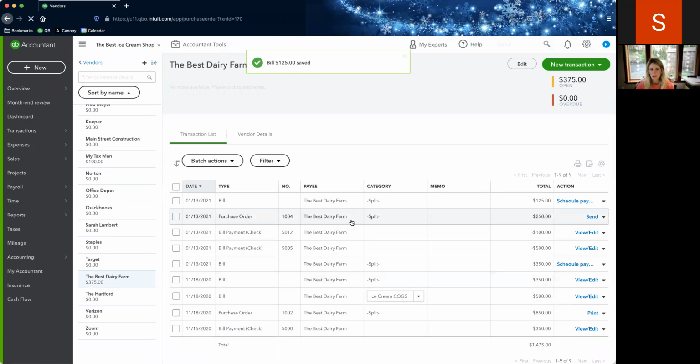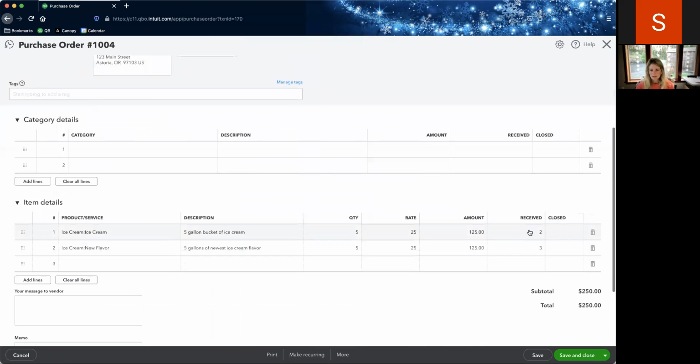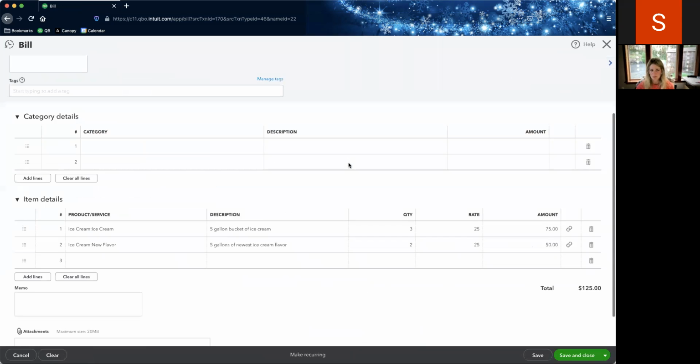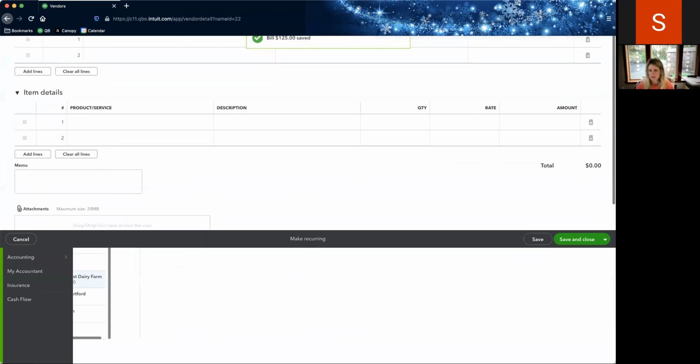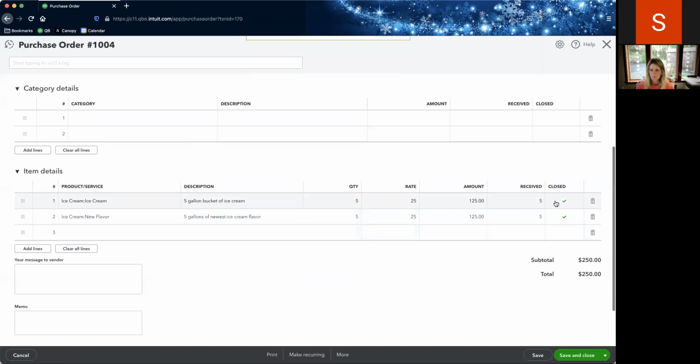If we go back to that purchase order, we can see now that you received 2 and you received 3, but it's not closed yet because you haven't received everything. When I receive the rest of it, I can go back and copy to a bill. It will automatically pull up how much was left. If I receive that, I just save and close, and I'll go back to the purchase order. Now you can see there's a little checkbox that says it was closed. So this purchase order has been totally received.